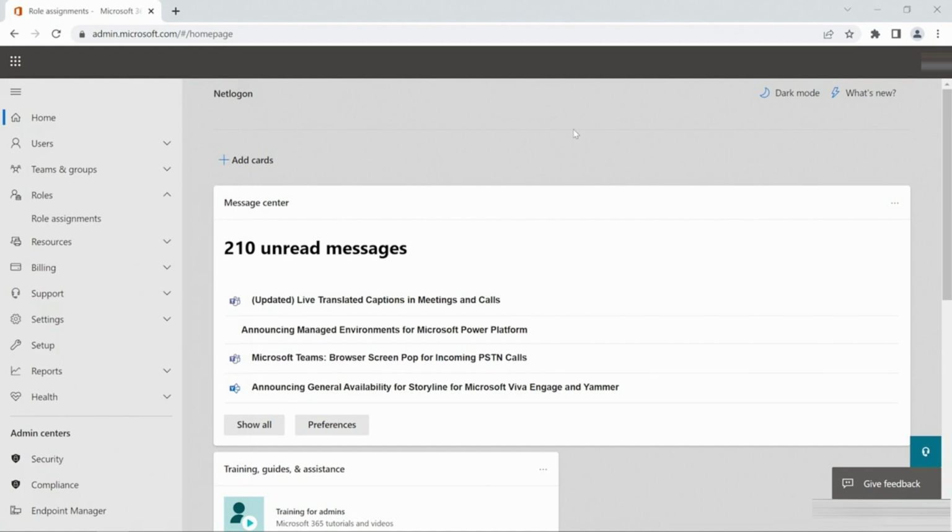If I go back into the main window here, these cards are essentially shortcuts in a dashboard that allow me to access a subset of my resources. Some of them are for monitoring purposes, some of them are for administrative purposes.